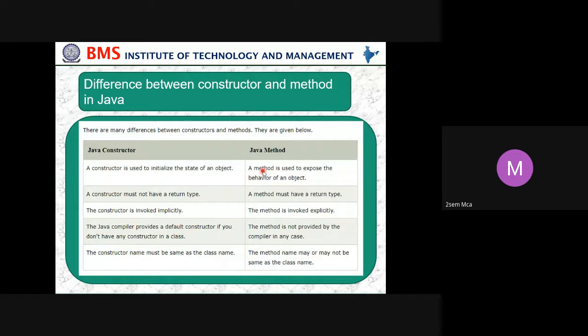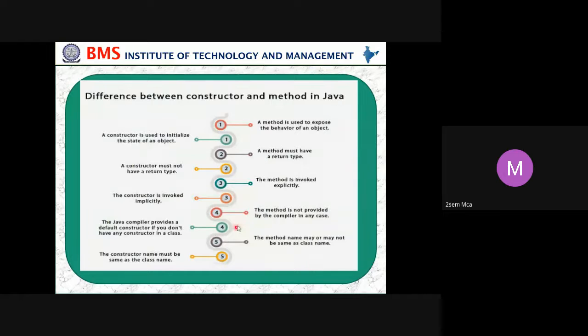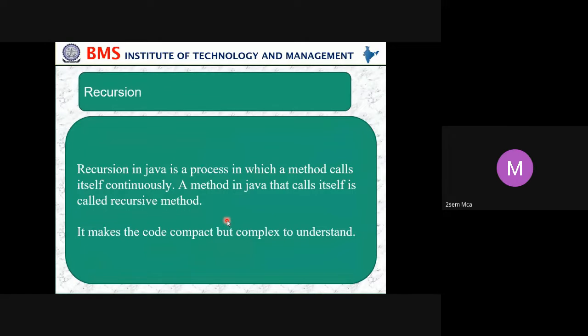And how about the Java method? A Java method is used to expose the behavior of an object. A method must have a return type. A method is invoked explicitly. A method is not provided by a compiler in any case. The method name may or may not be the same as the class name. So we have seen the differences.